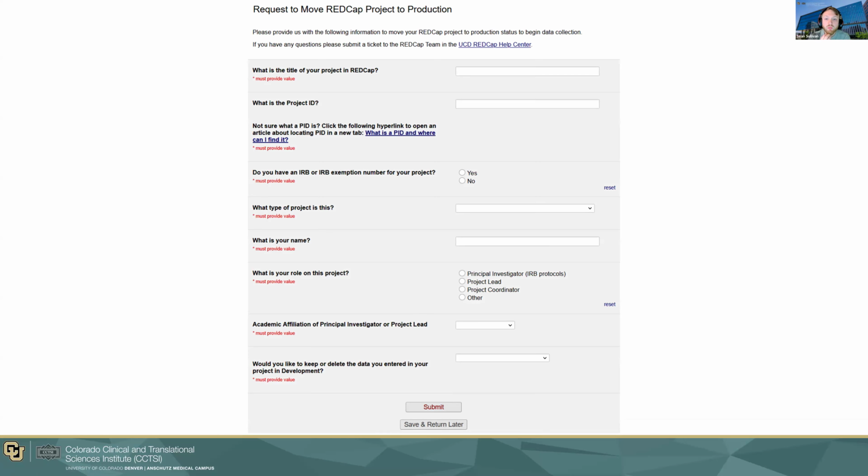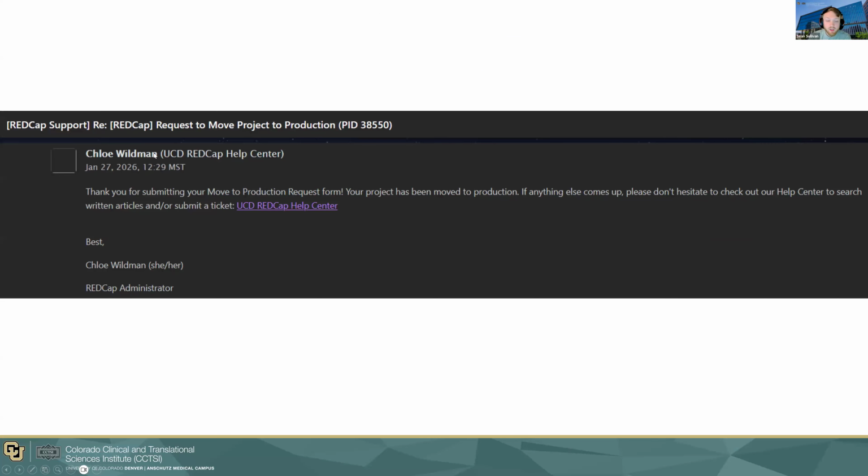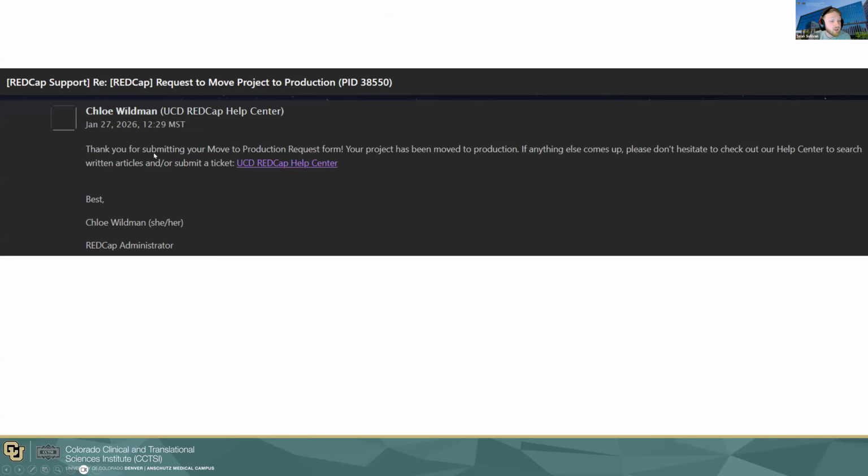So you'll submit this form, we'll get another ticket, and once we've reviewed that form, we're going to merge that new ticket into your existing ticket. So you'll be notified once we have moved your project officially into production. You're going to get a thank you from our team. We'll follow up if there's any issues as well, but we'll notify you, hey, your project's been moved to production. If anything else comes up, here's how to get in touch with us. But once you have done that, you are officially going to be in production.